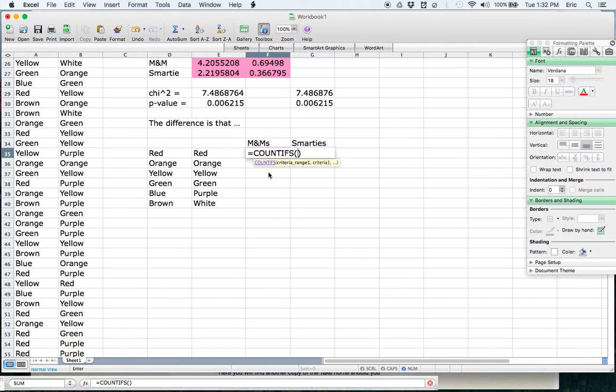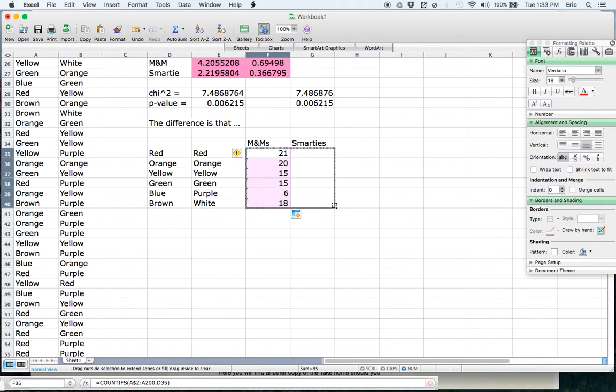Our criteria here is going to go from A2. I need to pin that to the 2, otherwise when I drag it down, it's not going to work. A2, oops, that was wrong. A2 to A200. Pin that to column 2. Set your criteria equal to that label there, and it can count those. Similarly, it can count all the other M&Ms and all of the Smarties.